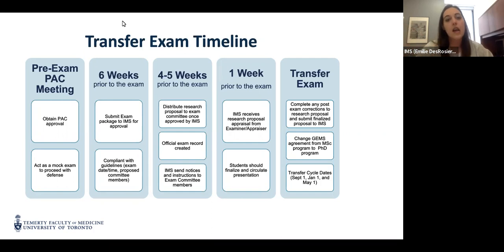because that'll affect your stipendiary agreement. And transfer cycles are officially recorded 3 times a year: September 1st, January 1st, and May 1st, so at the start of each term. But they can also be backdated. So if you held a transfer exam on May 5th, it will be backdated to reflect the May 1st deadline.